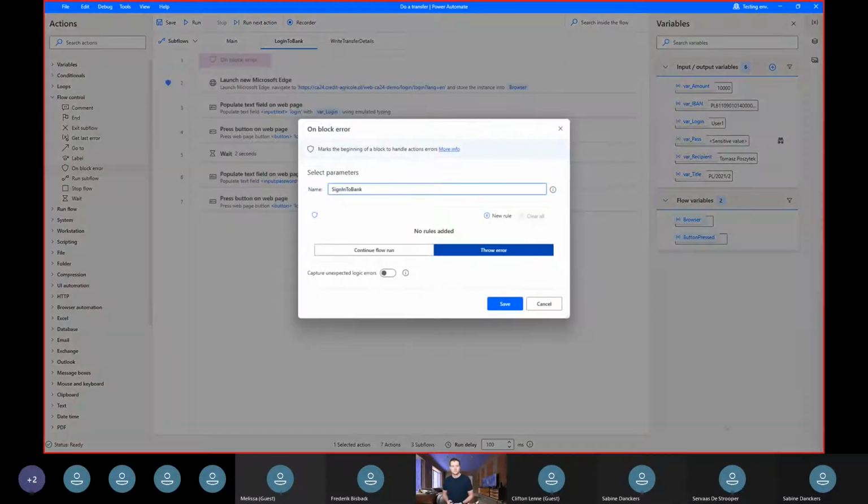The other thing you can do is to navigate to the flow control section of actions and drag and drop the On block error. Now, the single action's error configuration can only catch specific errors, those specified errors. For example, when launching new Microsoft Edge, it will be able to catch an error, for example, that the URL doesn't exist or that Edge didn't start.